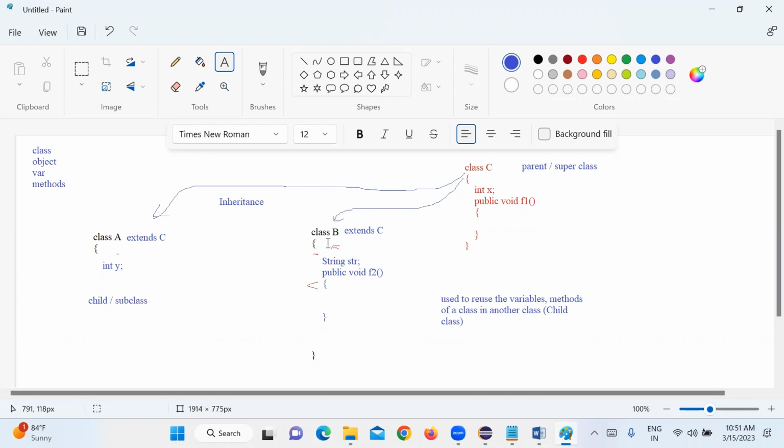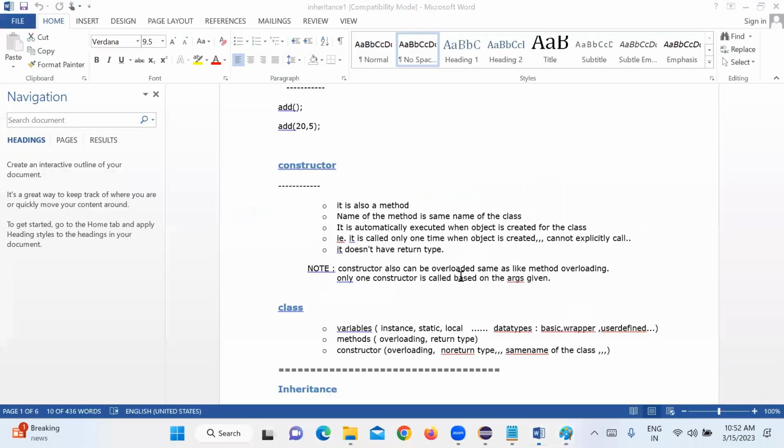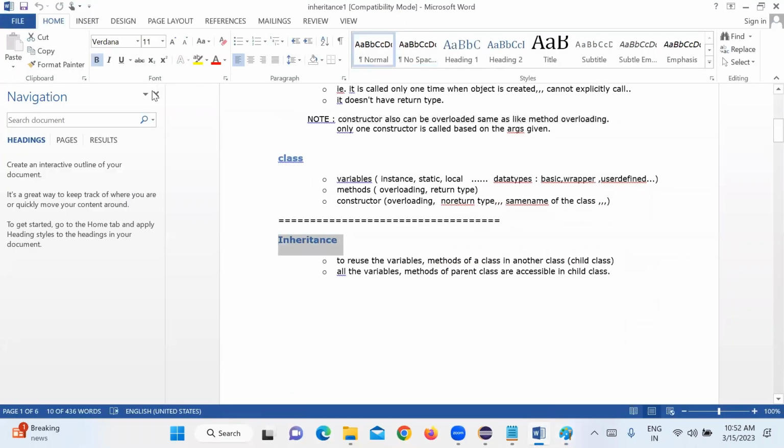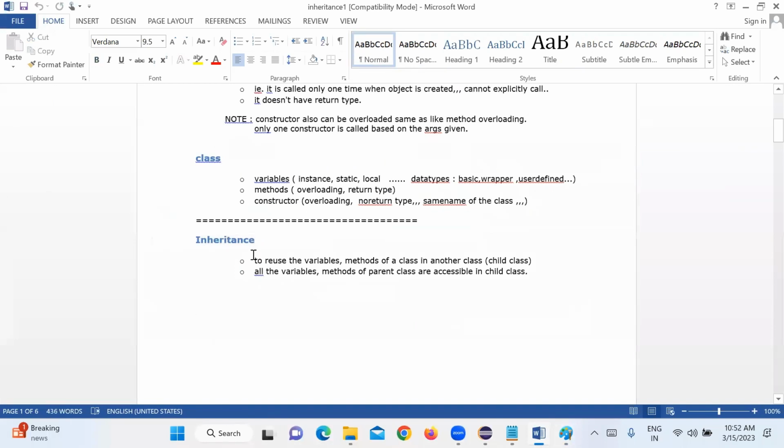So why are we using this inheritance concept? To reuse the variables and methods of a class in another class, instead of duplicating again and increasing the size of the code, which is difficult for us to manage. So better to reuse it, and we can reduce the size of the code. So this is the next concept, called inheritance. The purpose is to reuse the variables and methods of a class in another class, the child class. Now all the variables and methods of the parent class are accessible in the child class.